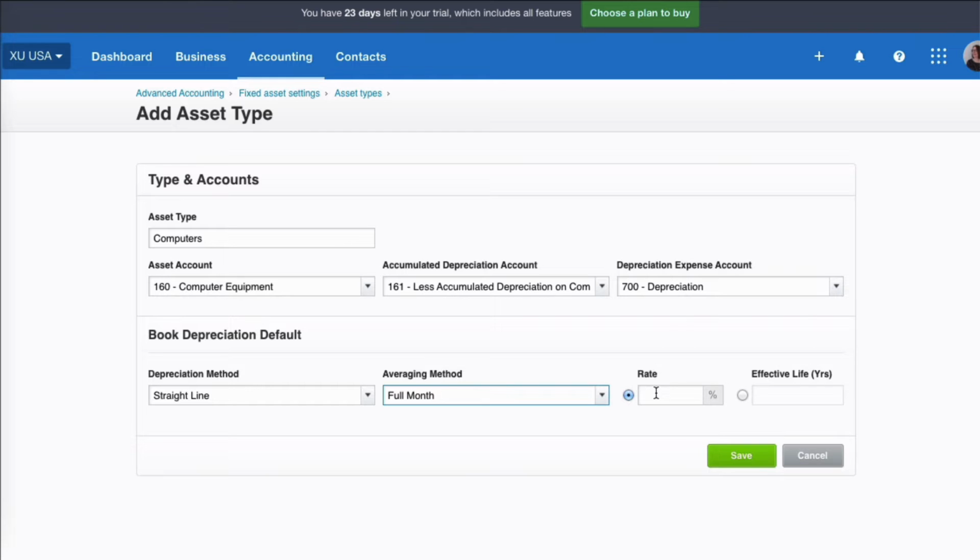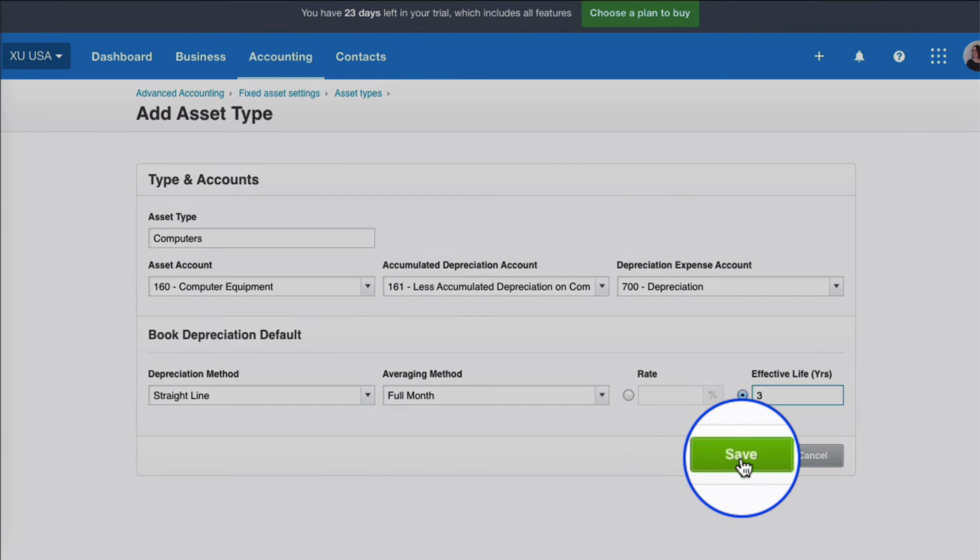And then we've got two choices here, just which one is easier for you. We're going to assume that computers are going to last for 3 years. So we could fill in a percentage rate, that's 33.333, and keep going if we want. Or we can choose the effective life and fill in 3 here. I'm going to do that, and I'm going to save.